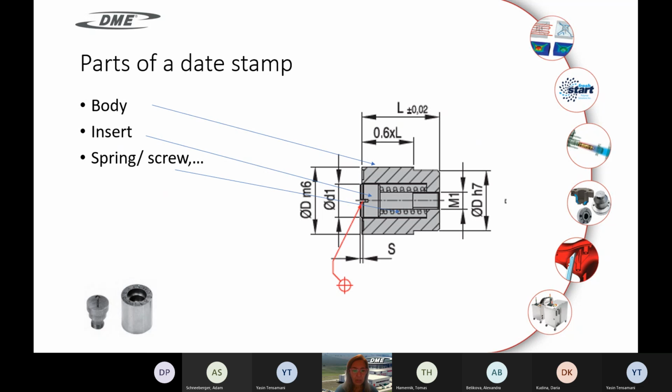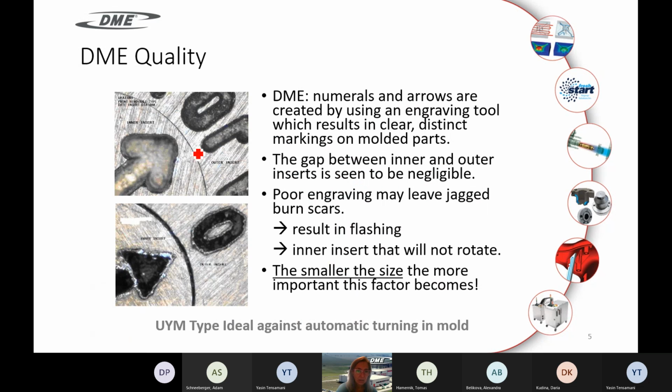If we quickly review the parts of a date stamp, this is the body of the date stamp. This part here is the insert, and then we have the spring of the date stamp, or the holding system, let's say. What is extremely relevant, and we'll see in the next slide, is this part here, the space between the fixed and the mobile part of the date stamp. That's really important, and you might have suffered that sometimes. So let's see it here.